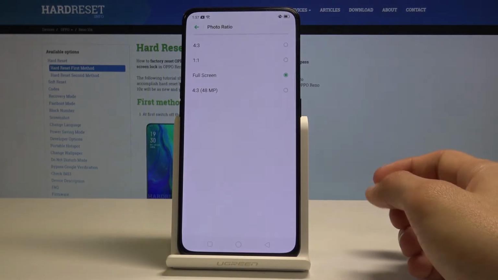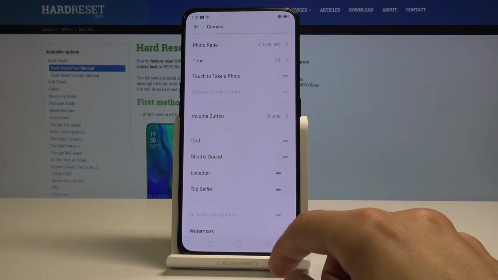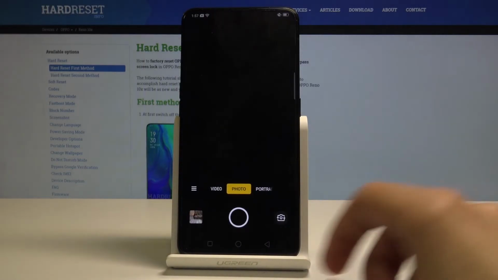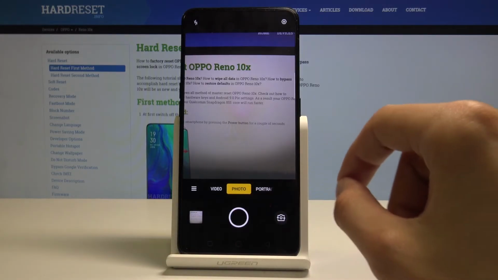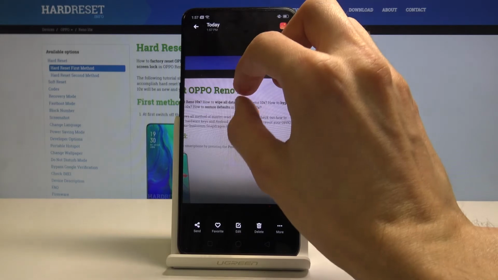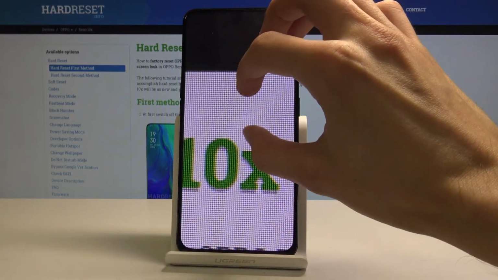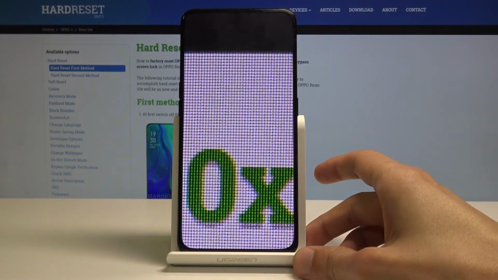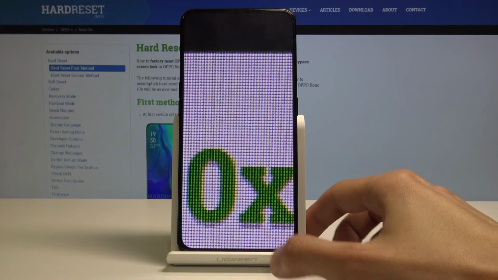Or you can also go with the 4:3, which is the 48 megapixel, higher resolution. And as an example, if you take a photo like that, for instance, and you go into the photo, you have way more zoom potential, so you can zoom closer than you could previously. As you can see, you almost can see every pixel on the screen that is right here.